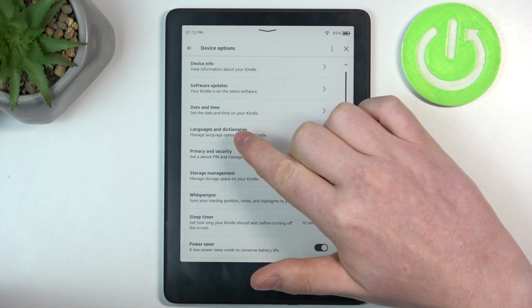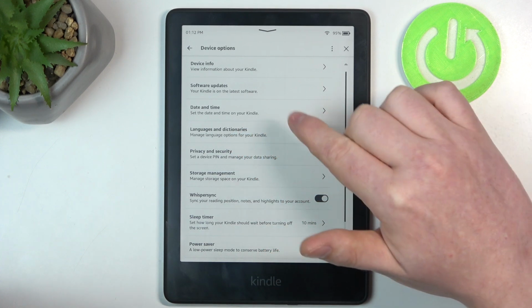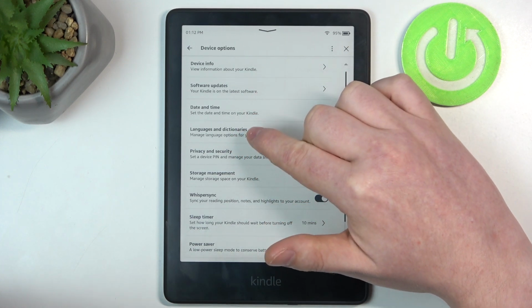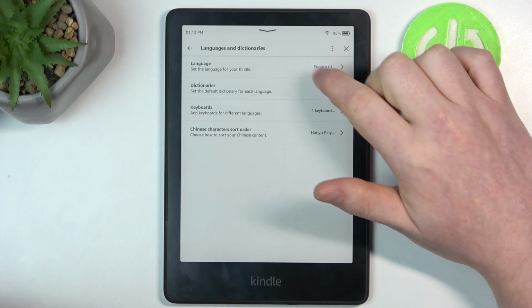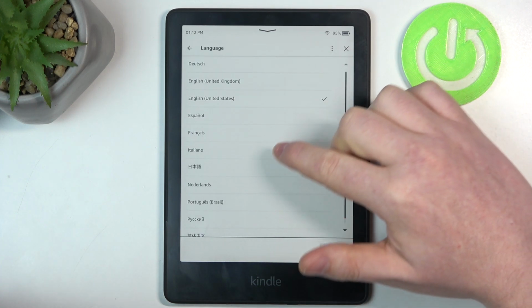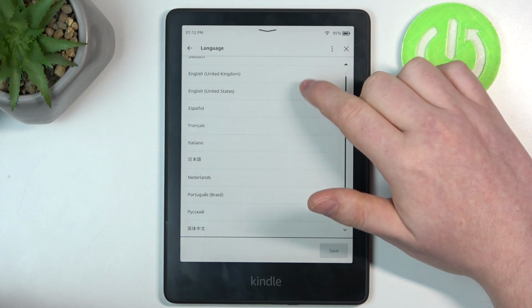Then there's the language and dictionaries right there. So that means 1, 2, 3, 4. It's the fourth tab you need to click on. And then language should be the first option. And you can click on it to switch between different languages.